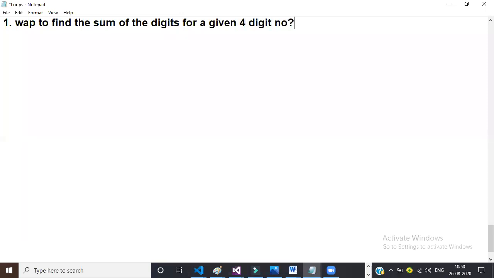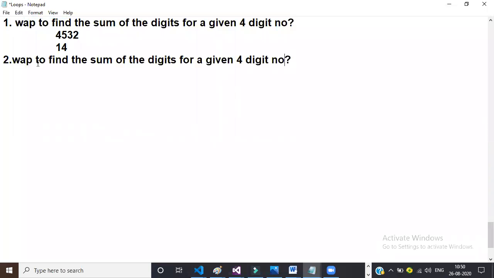Take a 4-digit number. Let us assume the number is 4532. The sum is 9, 10, 11, 12, 13, 14. Similarly, write a program to find the sum of middle digits for a given 4-digit number. If the number is 4532, 5 plus 3, the answer will be 8.